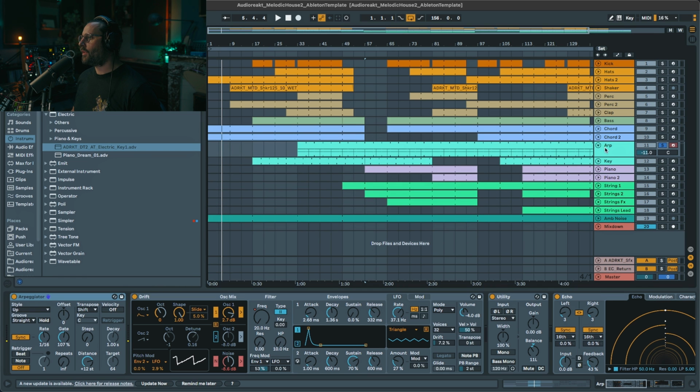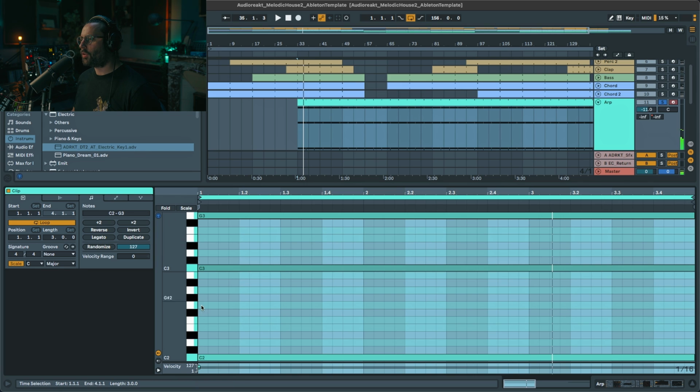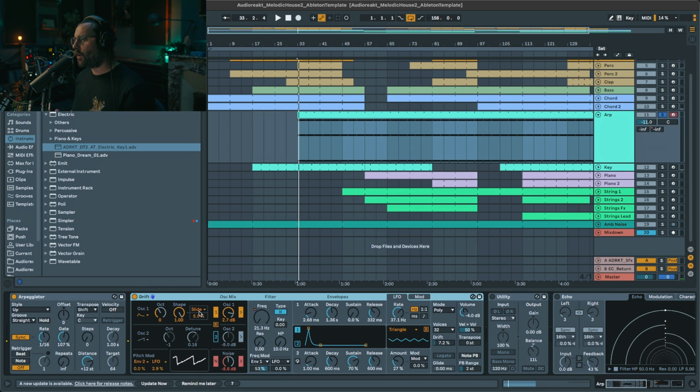Alright, then we have ARP that I use not as the main lead but as a second lead, which is playing always the same chord. You have C2, C an octave upper, or C3 and G, and the ARP is in up mode, rate 16. It's a kind of a basic patch.